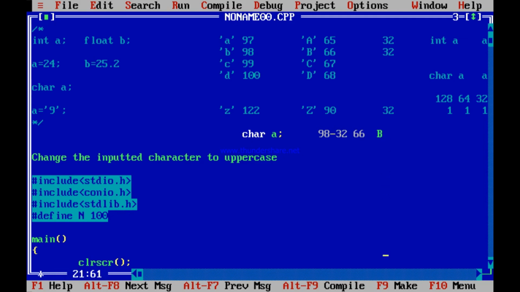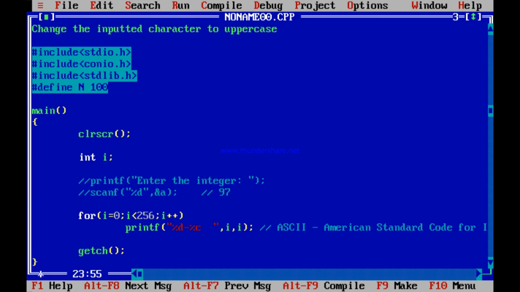So what will I do? I will simply write the program now. Let's go to the program straightforward. Char a. I write printf, enter the small case character. That is, small case means small a, small b, and so on. I scan it into a, the character declared.